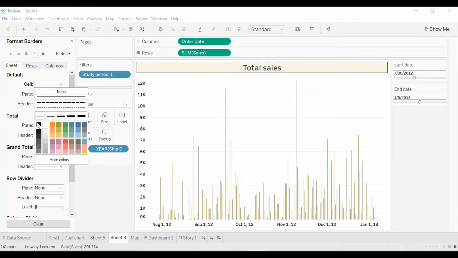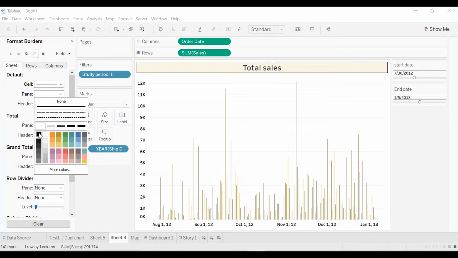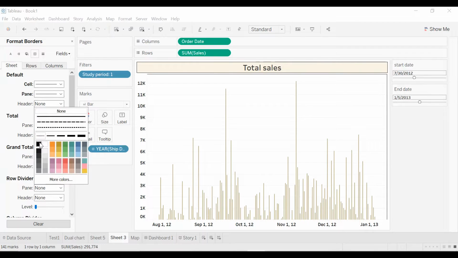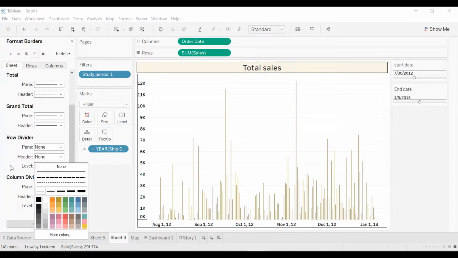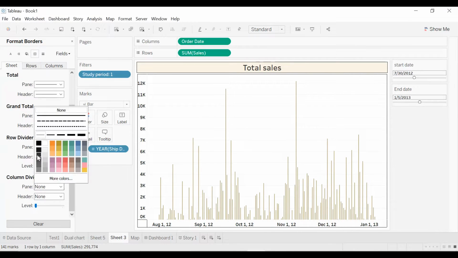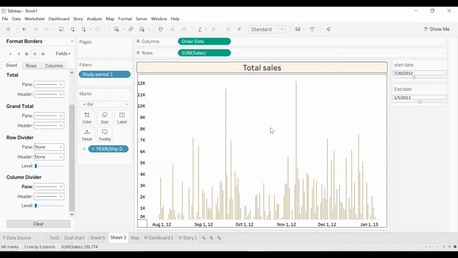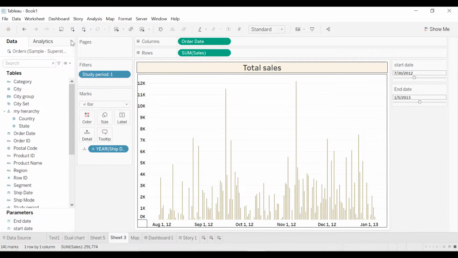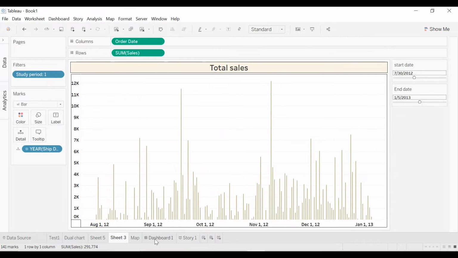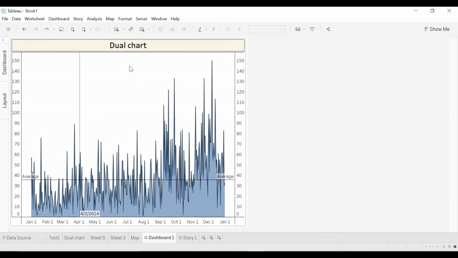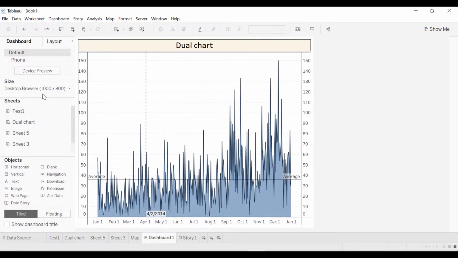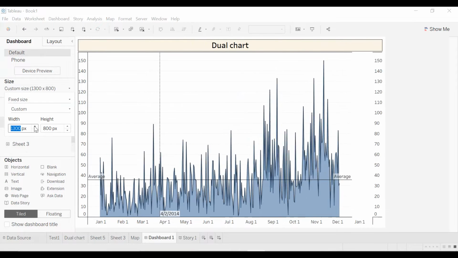For the line, we can do the same thing for the sales, the pane, and the header. Okay, the row divider and the column divider. So we have everything in here. Now if we want to create our dashboard, we delete that and we are going to define our dimensions. Okay, so we are going to add the width.